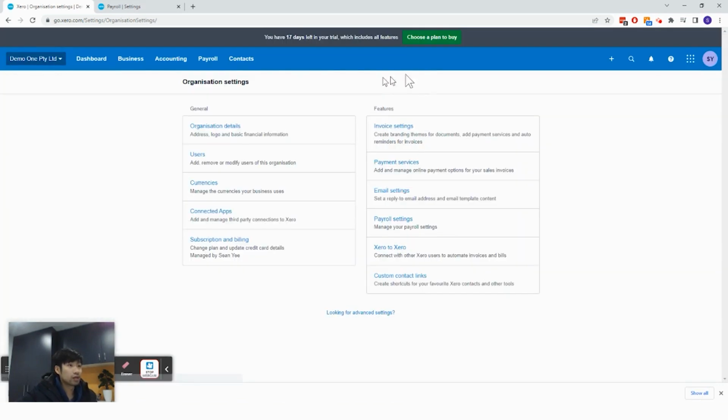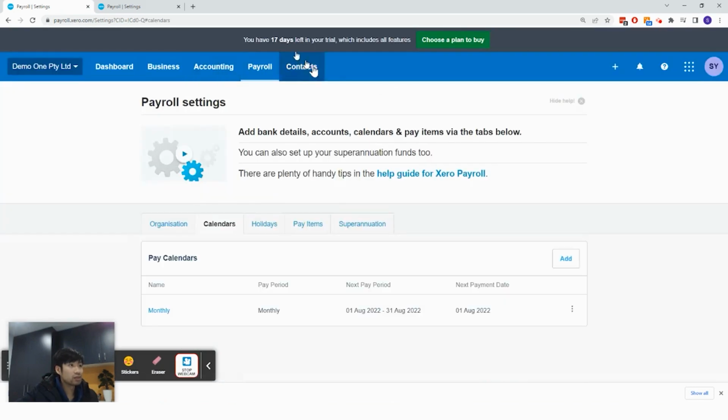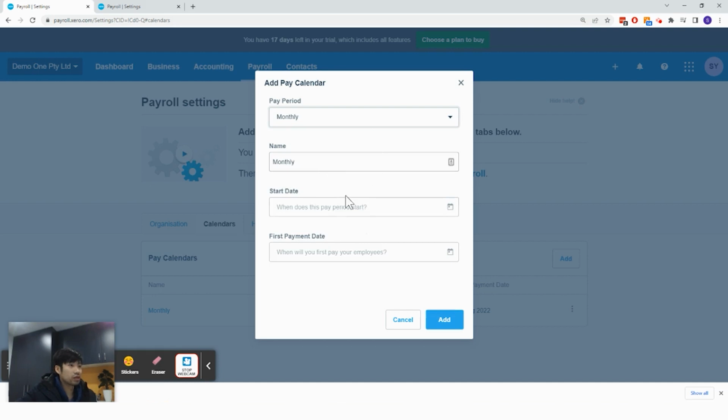Click on Settings, and then set up something called a payroll calendar. Click on Payroll Settings, and click on Calendars. Click Add a Calendar, and it will ask you how often you will pay your employees. So you would choose whether monthly, fortnightly, weekly. I'm going to choose monthly here. I'm just going to call it monthly 2. I have another payroll calendar already existing.